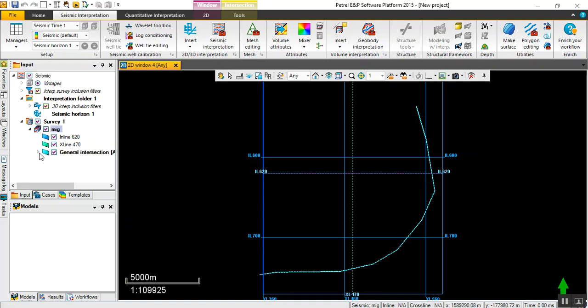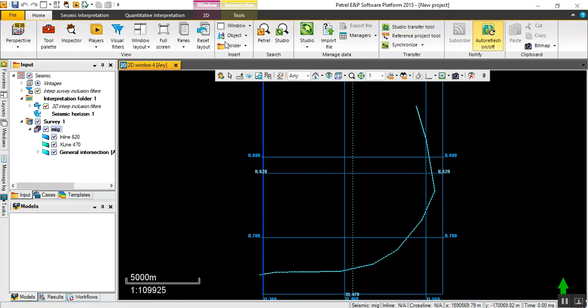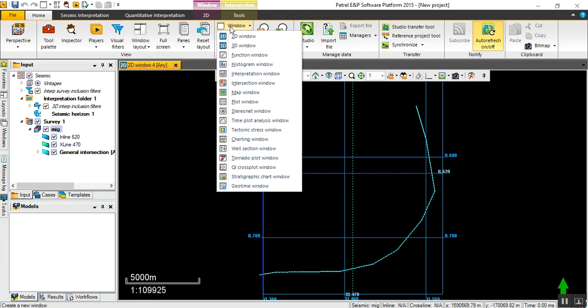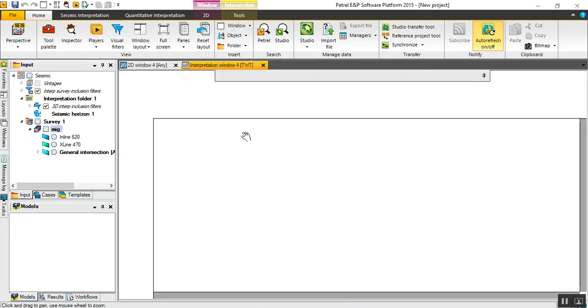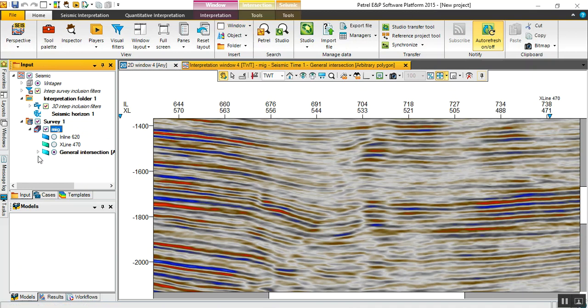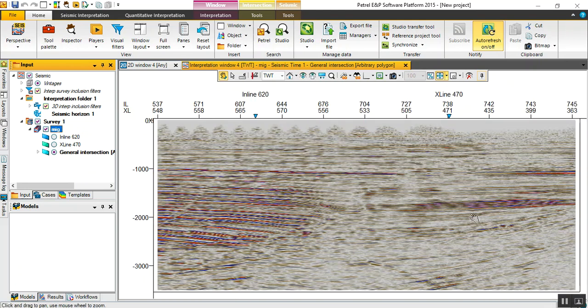Now we are going to show this line on any 2D or 3D map. Let's go for 2D or 3D. Okay, first we can go for the interpretation window, and choose, yes, this one, the generated intersection arbitrary line. View all is to show the whole data.